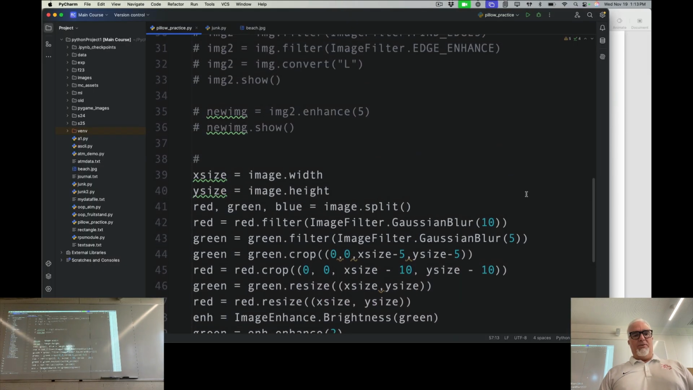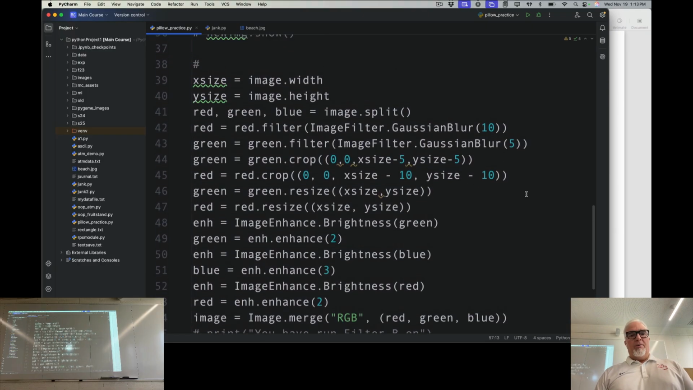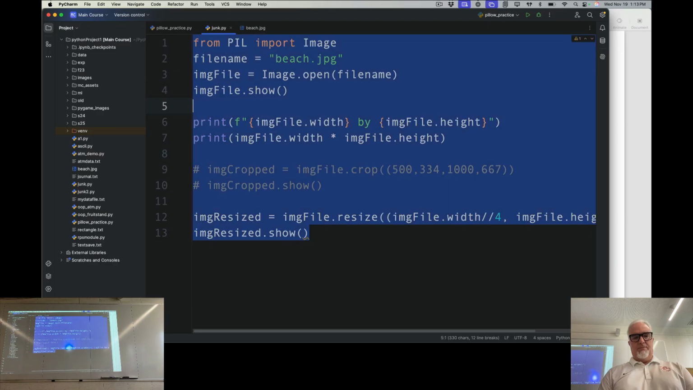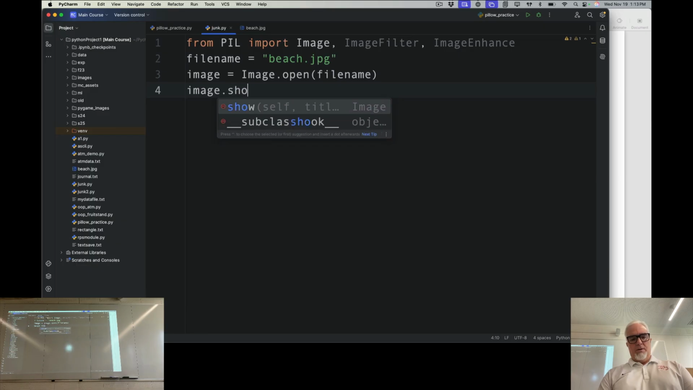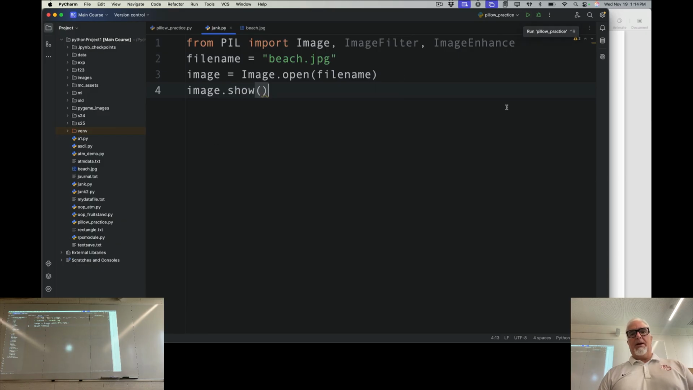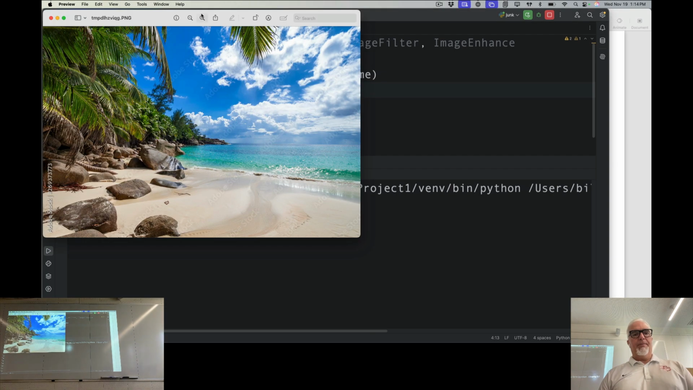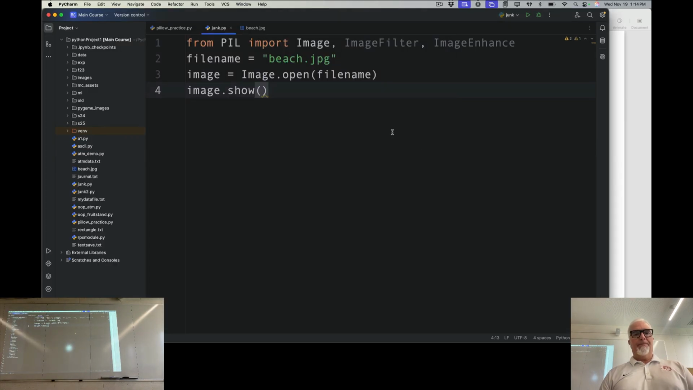So let's look at how we might use this. Okay, so I showed you this, which is a bit complicated. So what I'm going to do is, let's start with a basic image. And the one I'm going to use is this one here. It's a little picture of the ocean. There we go. It's where I fantasize about going on vacation.